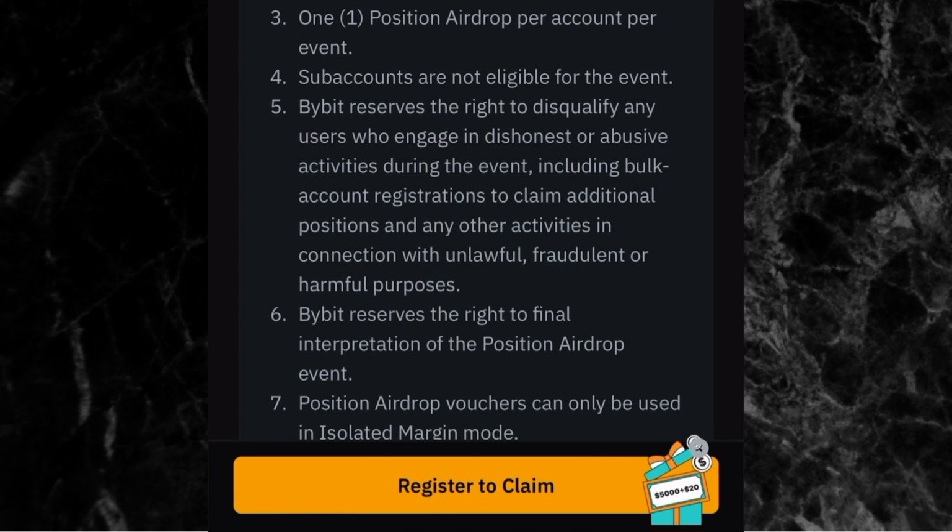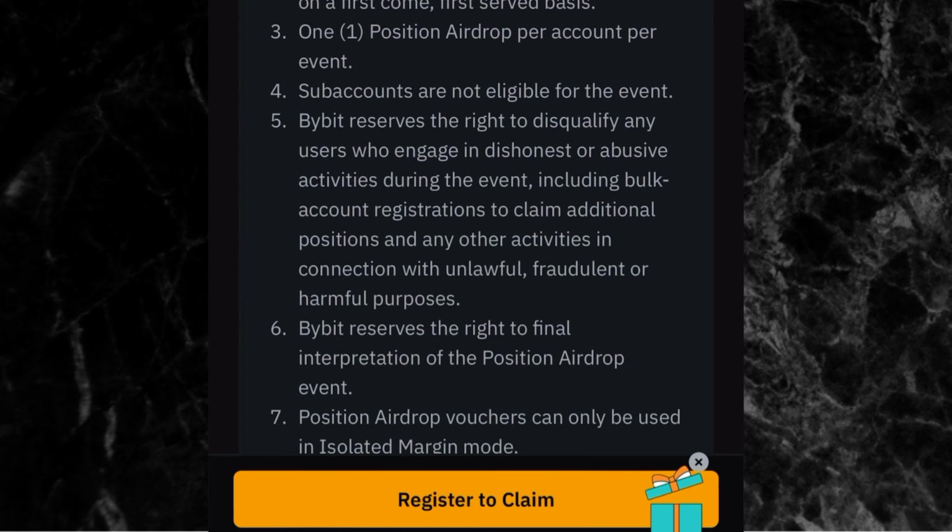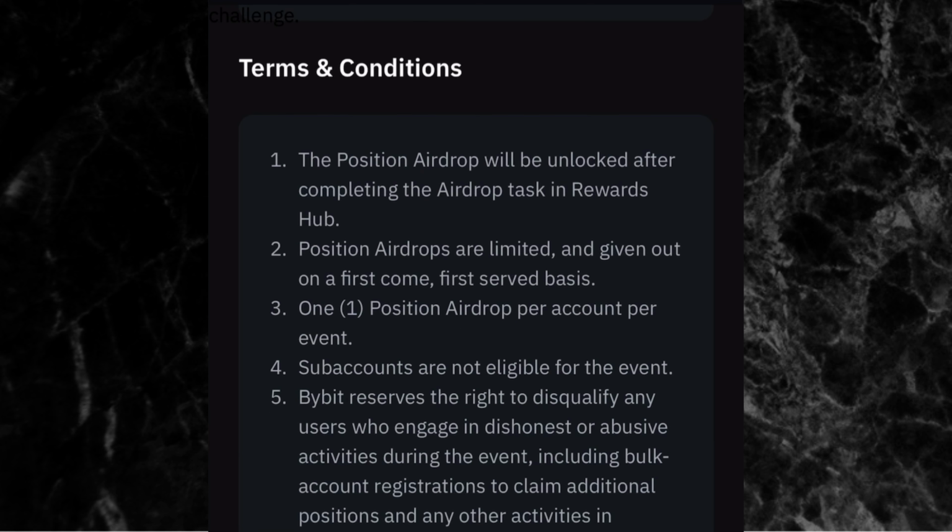Just use 1 account. Number 6 is Bybit reserves the right to final interpretation of the position airdrop event. What this means is that Bybit can decide to say, oh, you can't use this to trade, you can use it to do another thing. They have the right to do that, but they are definitely not going to do that. So you can actually use your $500 to trade. But this is just to put it in the terms and conditions.